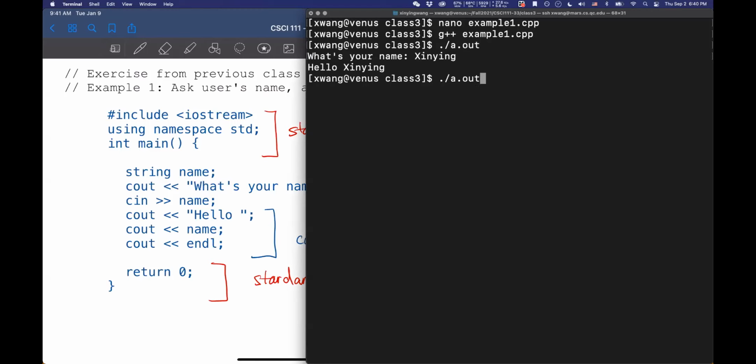Now let me run the code again. And now let's say instead of my first name, I will just input my full name, my first and last name. And then when I run it, what happened here? It still only says hello to my first name. So what happened here is when you ask the user for the input, every time you hit a space, it will count as a separate data.